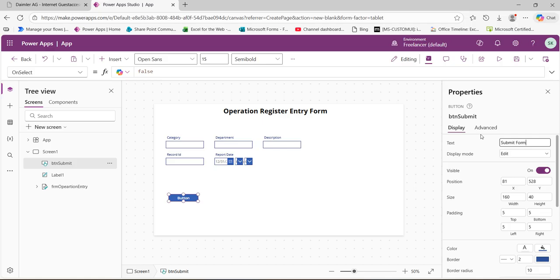So I have given a name; we'll do hint text further. There are so many options available, we'll explore one by one. So I have given submit form. Now we have to add only one thing here. So we have inserted a form.